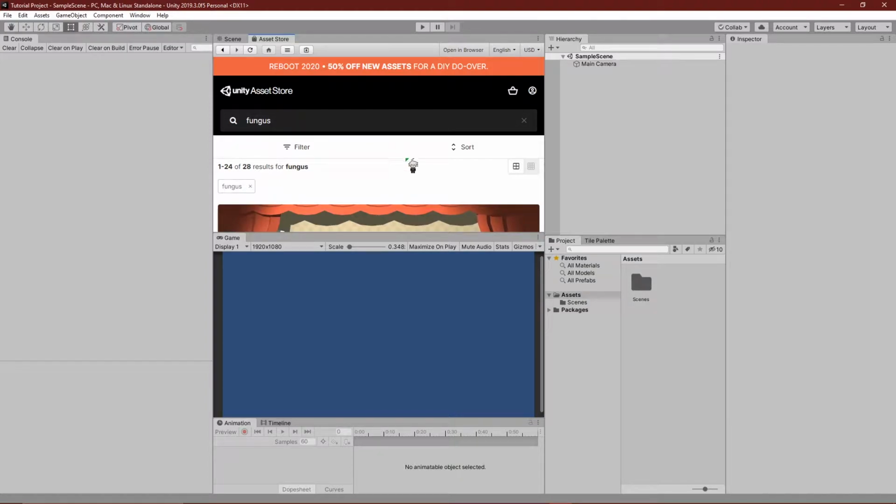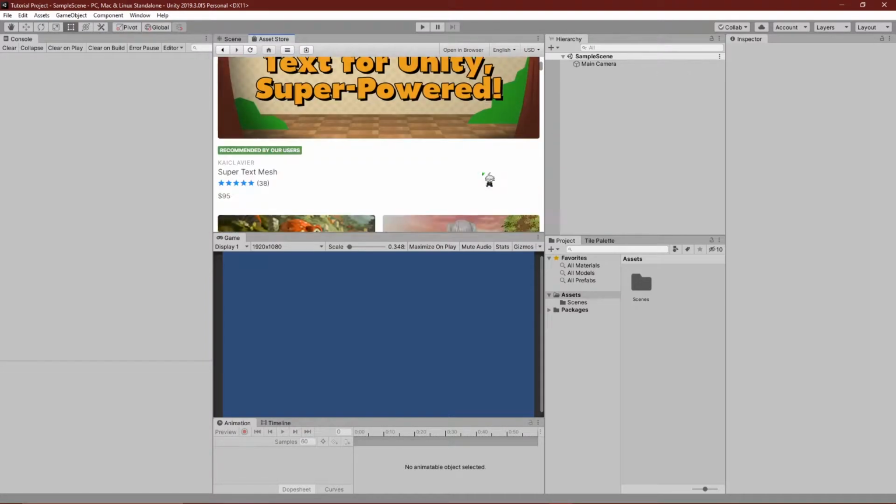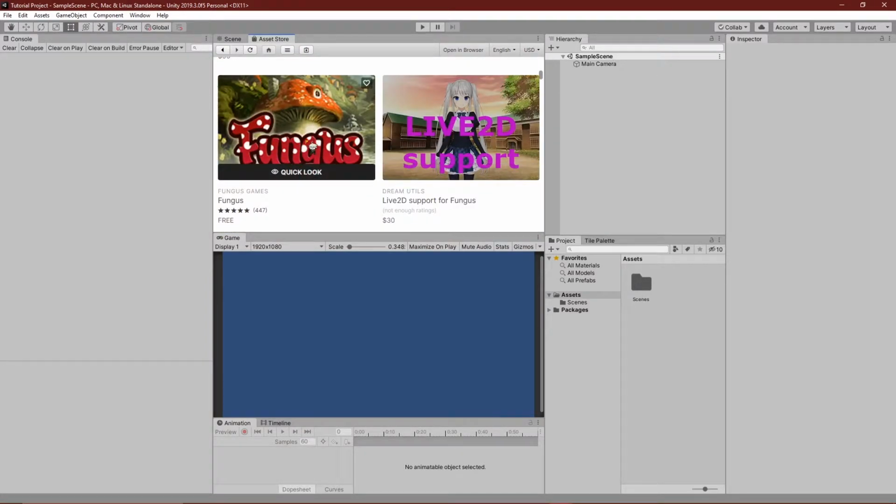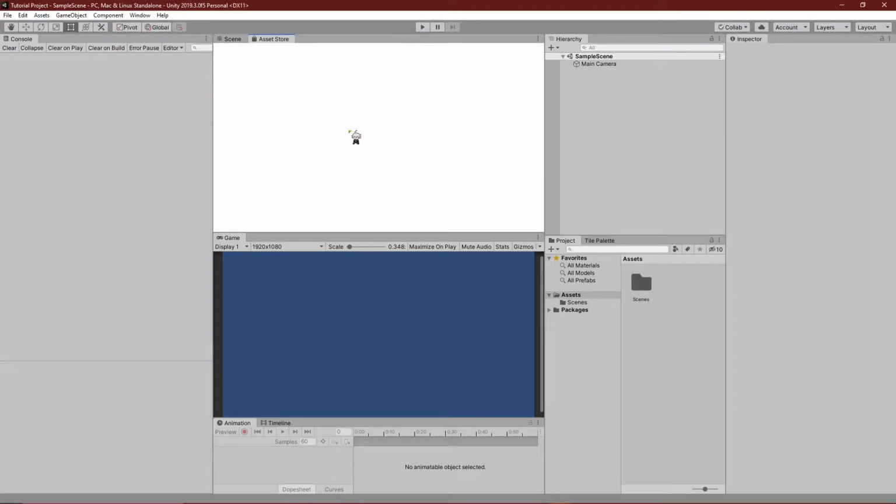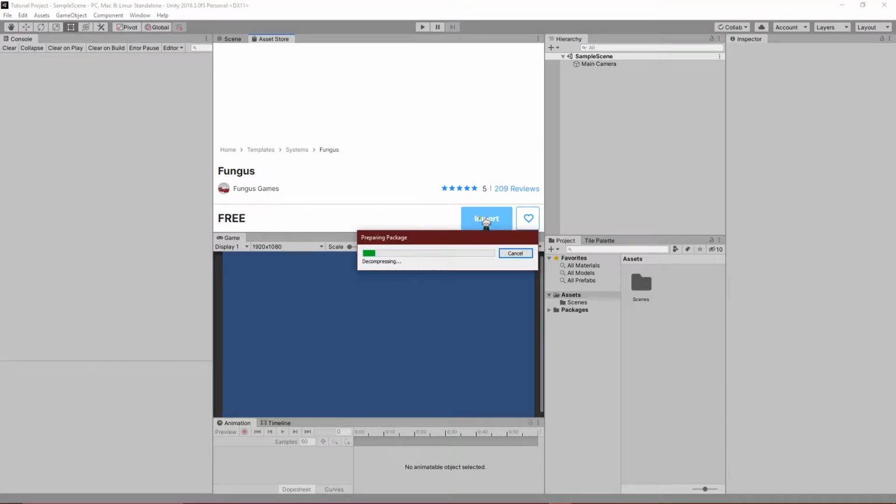And what you're going to want to do is wait for it to load up and then scroll down. And you're going to want this one right here. So it's completely free. It looks like this. I'm going to click on it. And we're going to hit the import button right here.